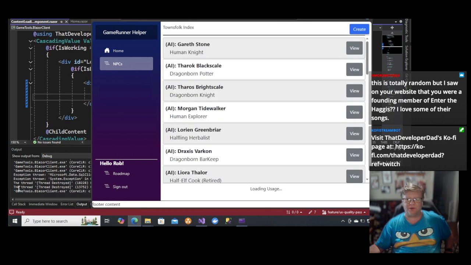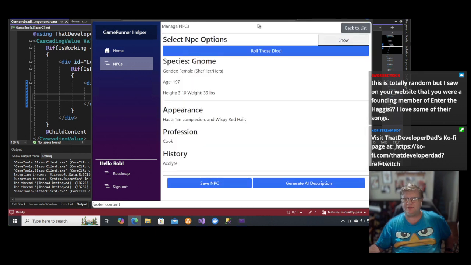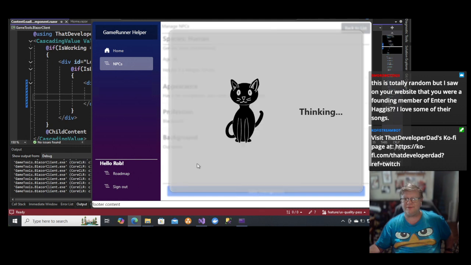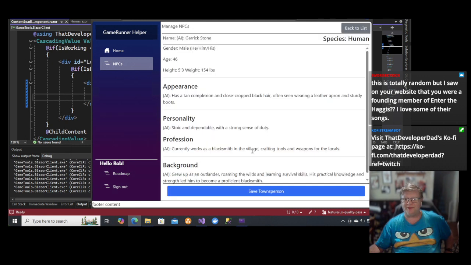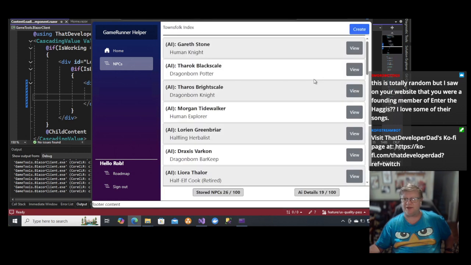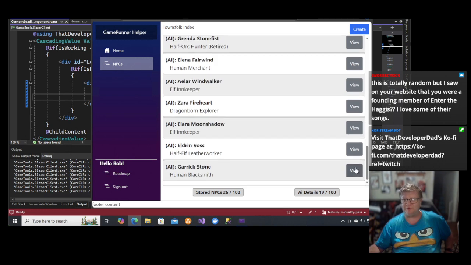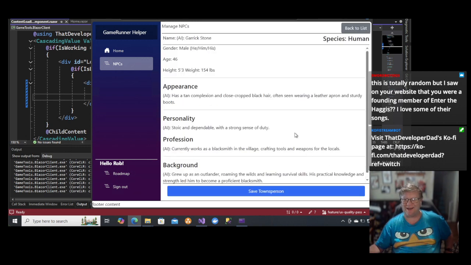And we're here. So we'll go to create, we'll go back to the list, create, roll those dice, generate the AI description. Here's all that stuff, save, back to list, and here's our dude. Oh, that makes me happy.